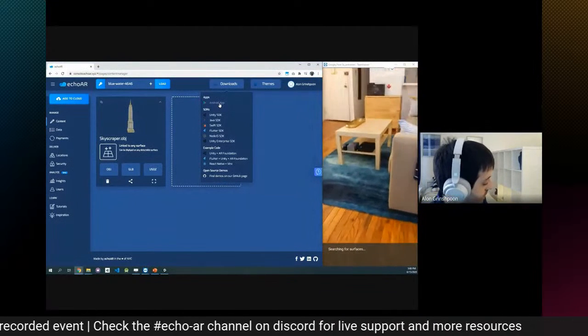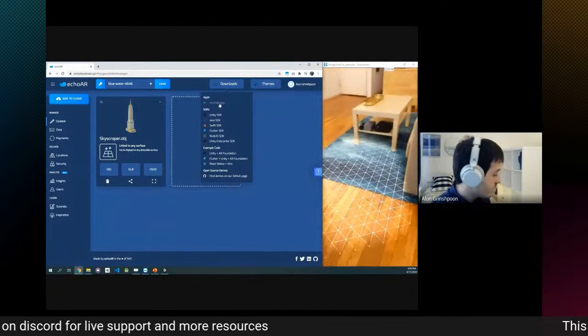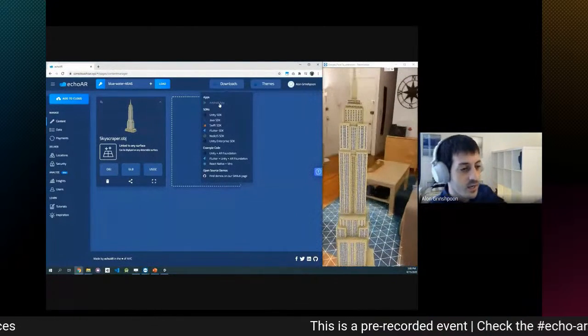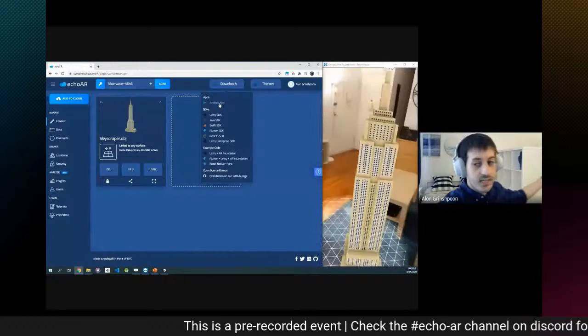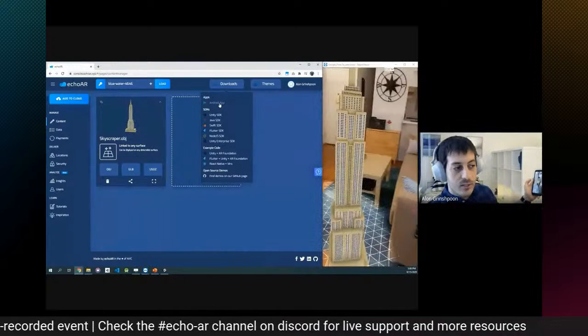You can see my apartment right now. The camera will recognize there's a floor here. So let's move the camera a little bit, recognize that there's a surface, a floor, and voila, the Empire State is here with me. I can walk around it, walk inside. Super, super simple. And all I had to do is put it on the cloud and it automatically connects to our application.